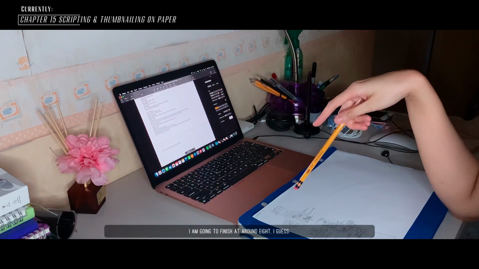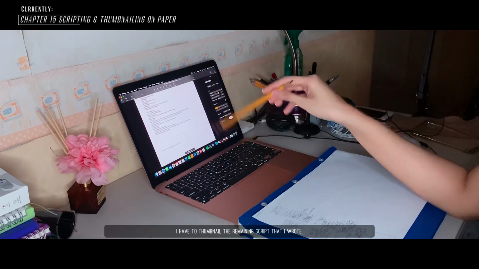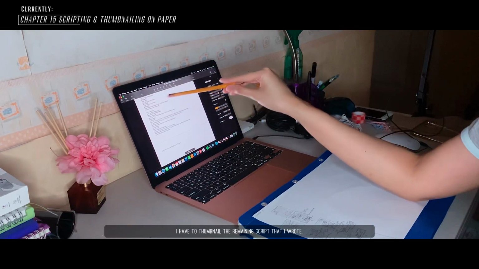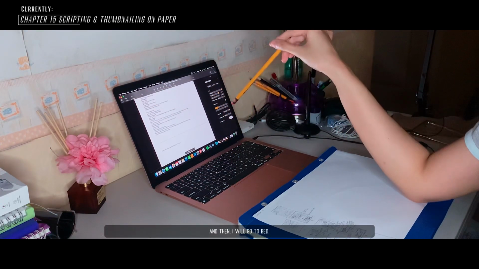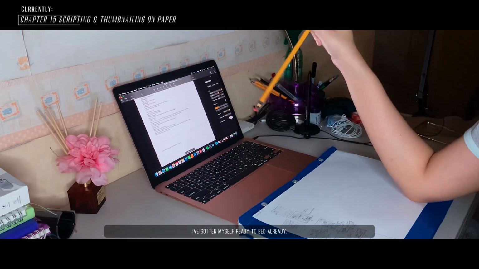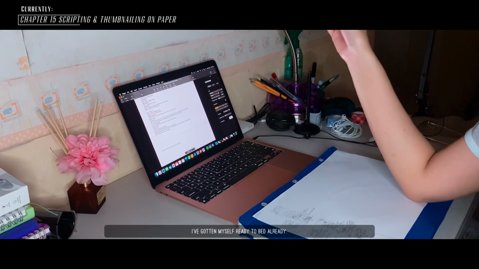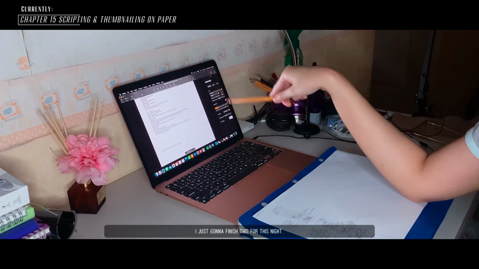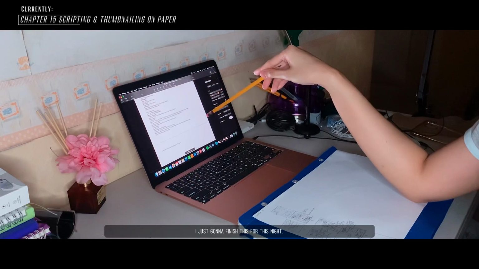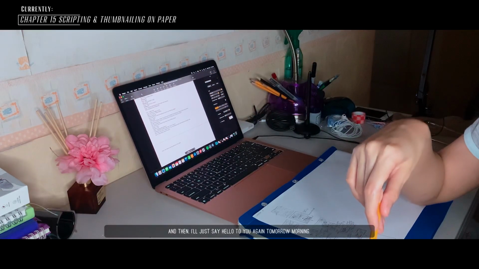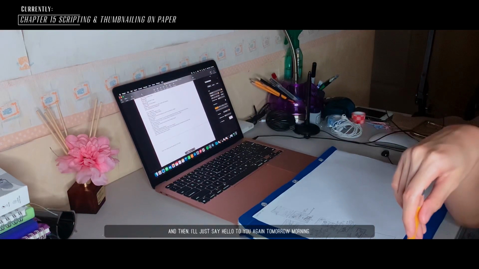script. I am going to finish at around 8, I guess, but I have to thumbnail the remaining script that I wrote, and then I will go to bed. But I've gotten myself ready for bed already. I'm just gonna finish this for tonight, and then I'll just say hello to you again tomorrow morning.